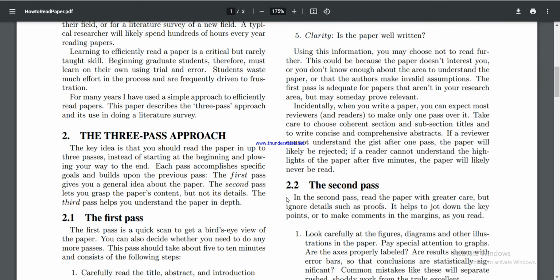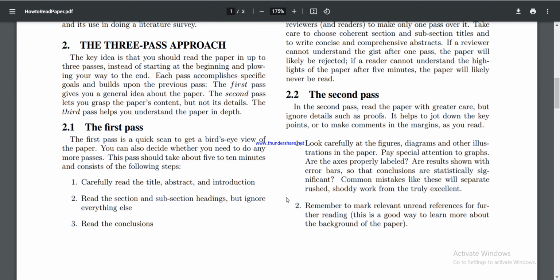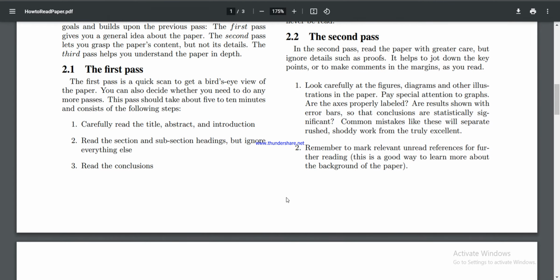All right. So in the second pass, what do you get? In the second pass, read the paper with greater care, because it needs your greater care, but ignore details such as proofs. It helps to jot down key points or make comments in the margin as you read. Here they say to look carefully at the figures, diagrams, and other illustrations in the paper, and pay special attention to graphs.